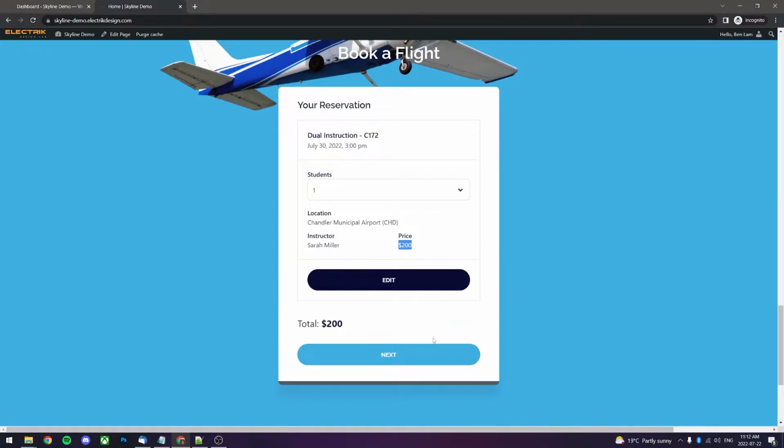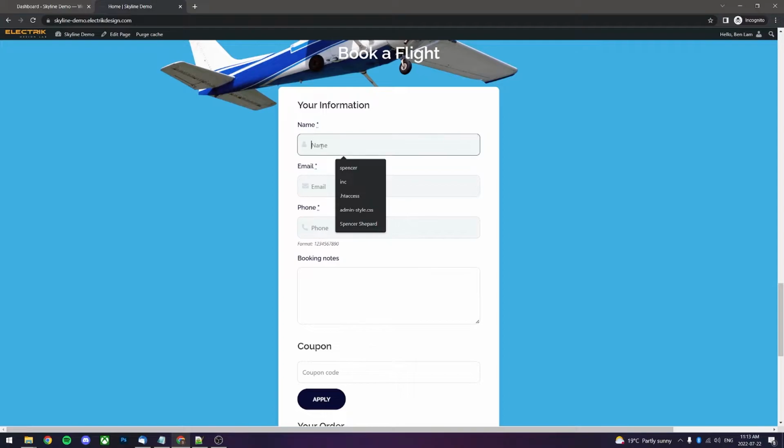Now, you also have the option of accepting payments through this booking form. So maybe you don't want to do it for lessons, but maybe you do want to do it for discovery flights. So just so you know, that's an option. So we'll go ahead and we'll confirm this booking. I'm just going to enter my name here.